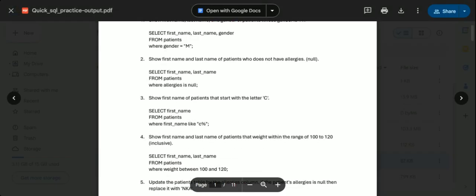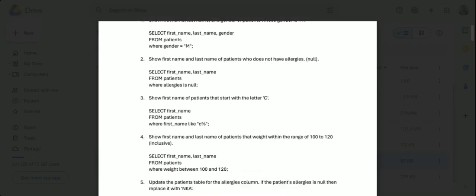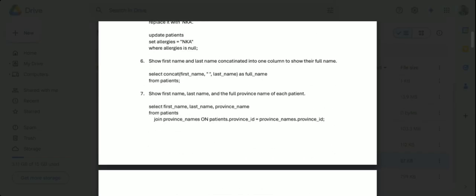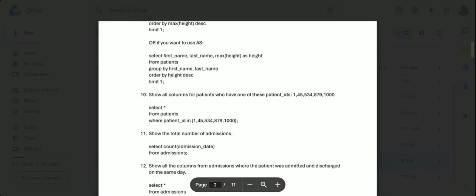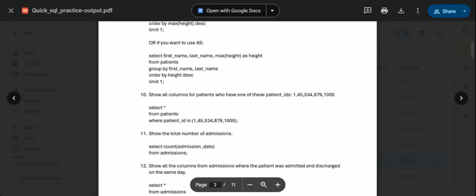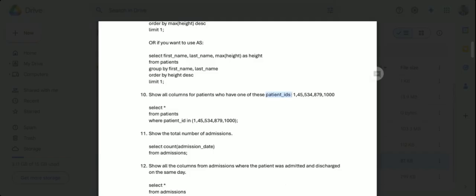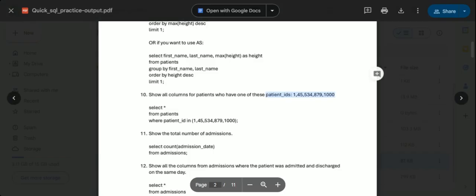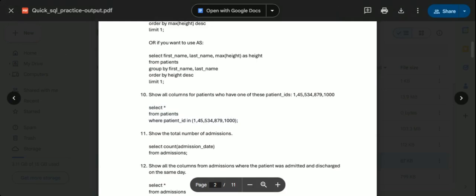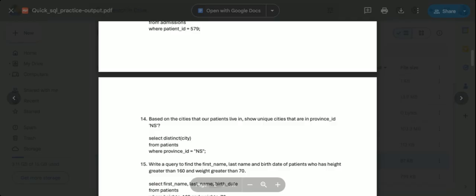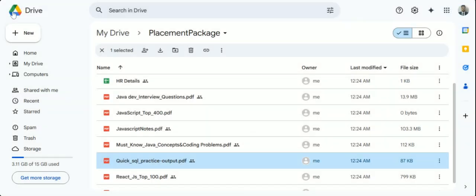So just see. First name of patient that starts with the letter C. It starts from very basic and goes to the difficult levels. All columns for patients who have one of these IDs. So this is the one, and you have a small query. It helps you to build your problem solving also, right? Really important. This has a lot of questions, around 11 pages, right?